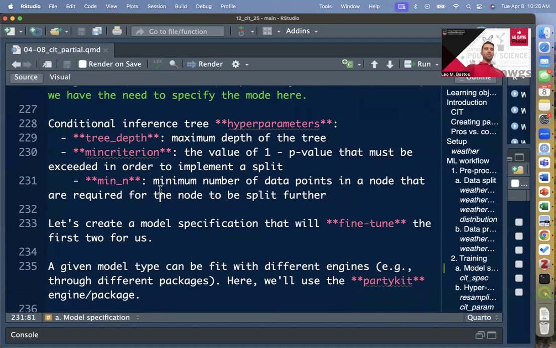It also has the argument min n, which is the minimum number of data points in a node that are required for the node to be split further. So let's say you are training your tree and there is an internal node that has 3 variables in that internal node. If your min n is 5, that node is not allowed to split anymore.